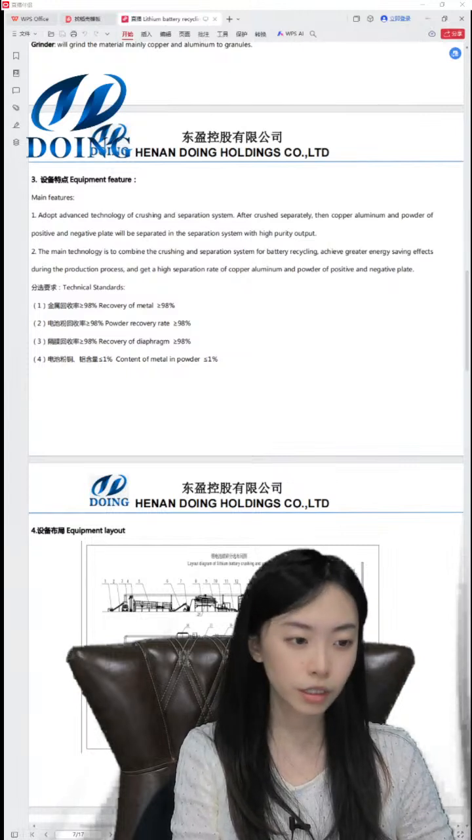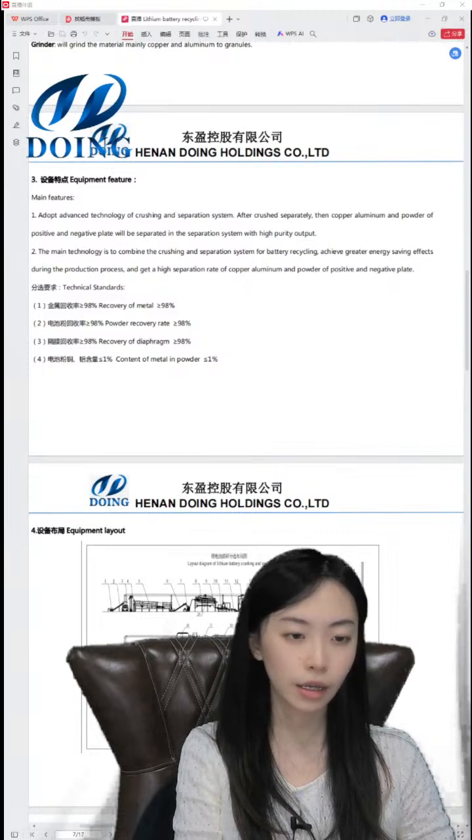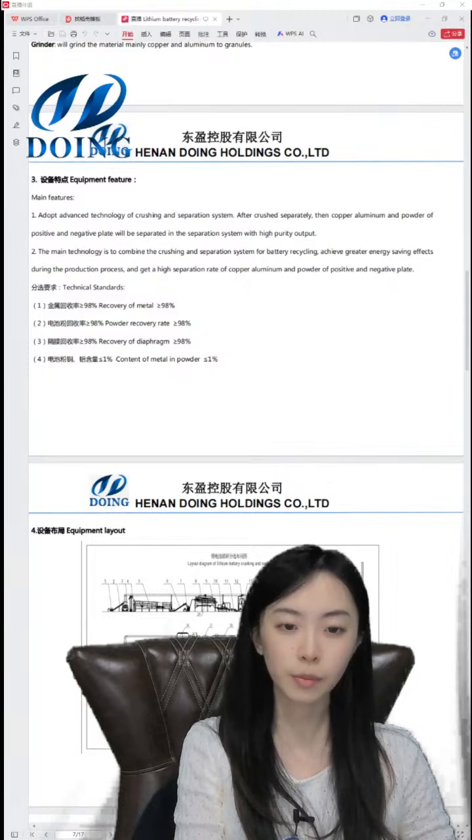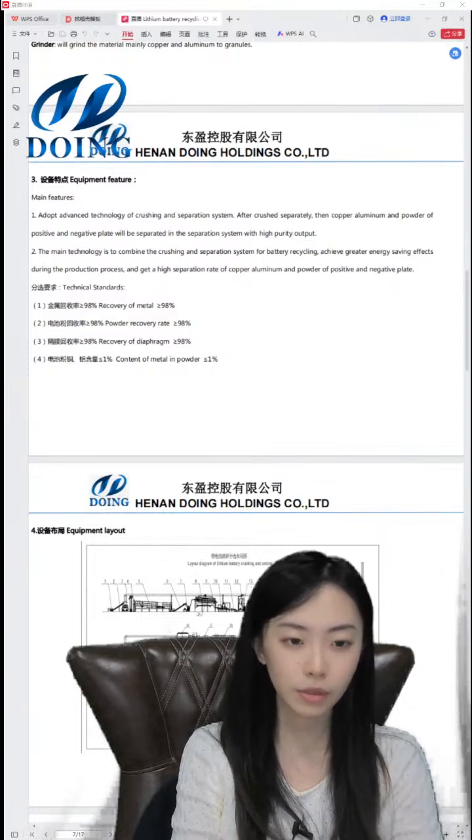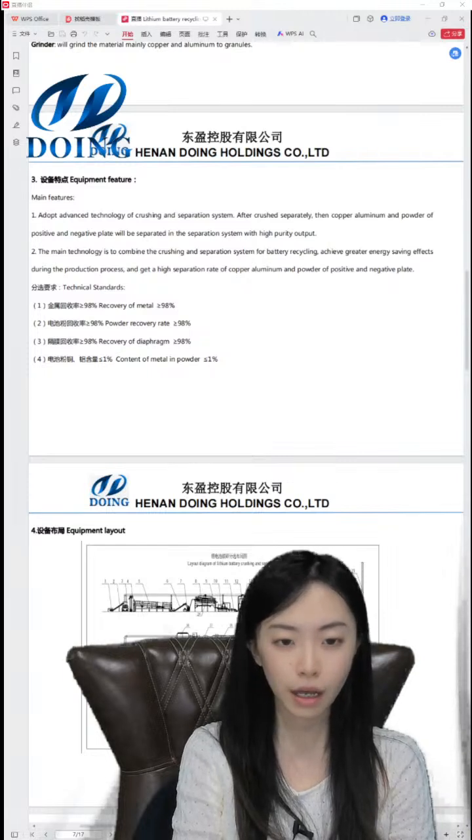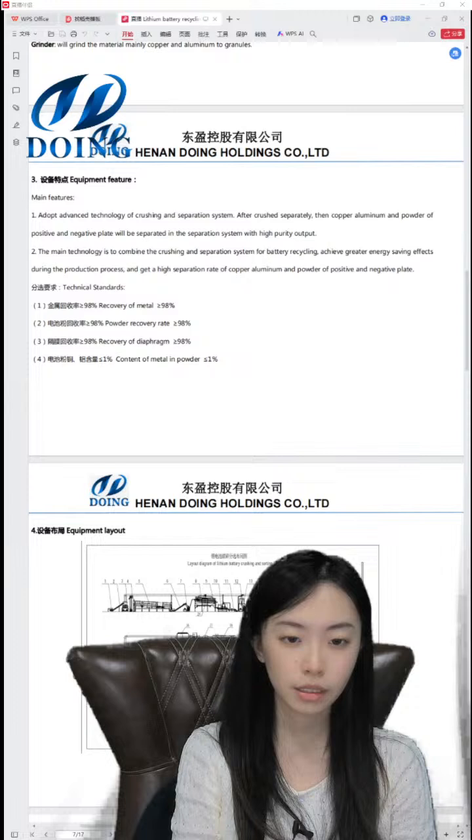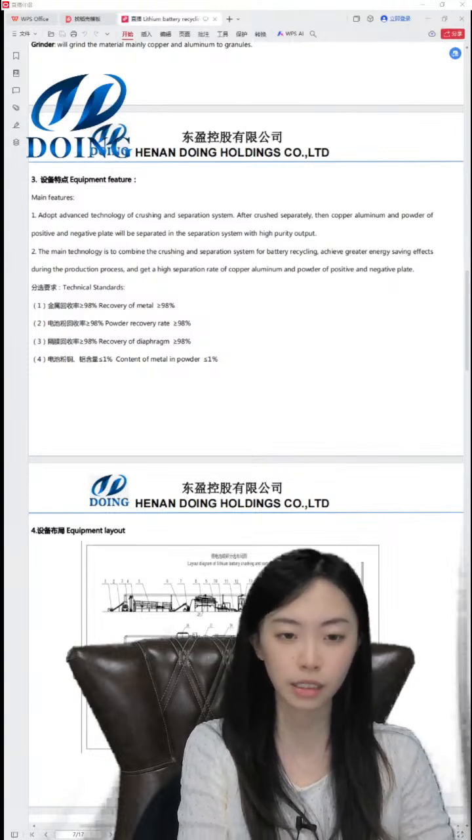Here are two features. If you can't see it clearly, I can read it for you. The first is that it adopts advanced crushing and separation system technology. After crushing, the copper, aluminium, and powder of the positive and negative plates will be separated in a separation system with high purity output. The second feature is the main technology, which combines the crushing and separation system for battery recycling, achieving greater energy saving during the production process and a high separation rate of copper, aluminium, and powder for the positive and negative plates.